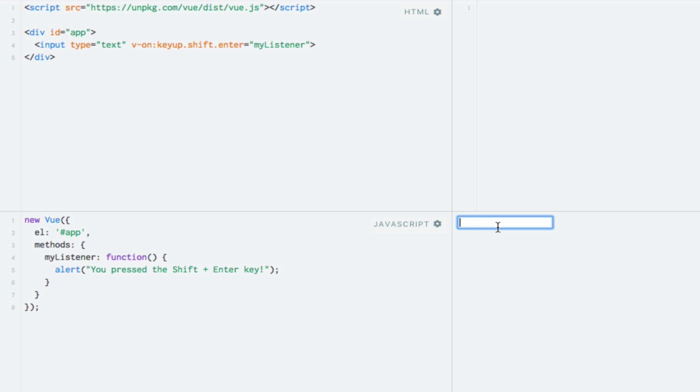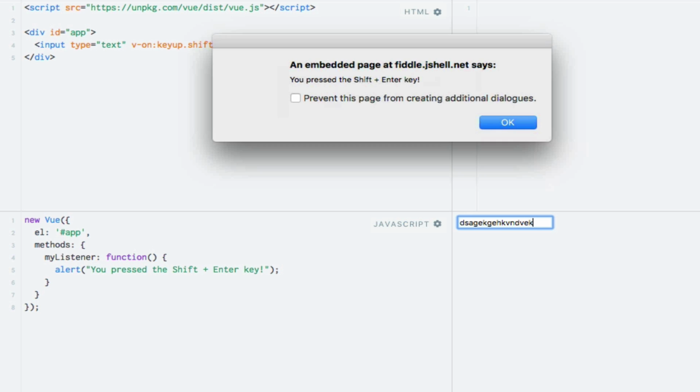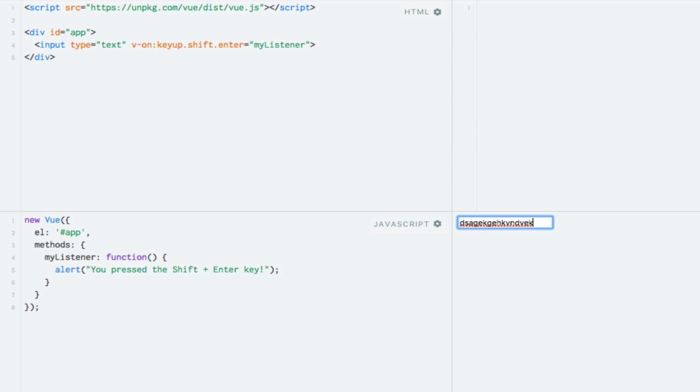So now I can enter several things and I can press enter and nothing happens. Also the same with the shift key, but if I press shift and enter at the same time, we'll see that the alert is displayed. In this example, we have once again chained multiple modifiers. In this case, a modifier key being the shift key and a key modifier being the enter key.